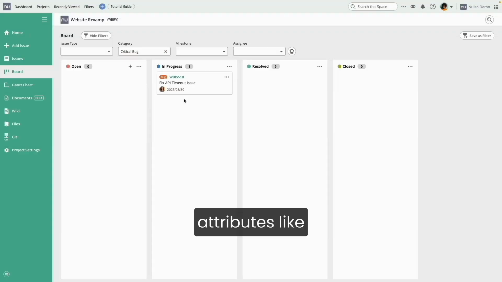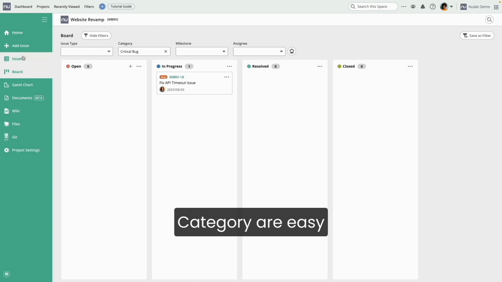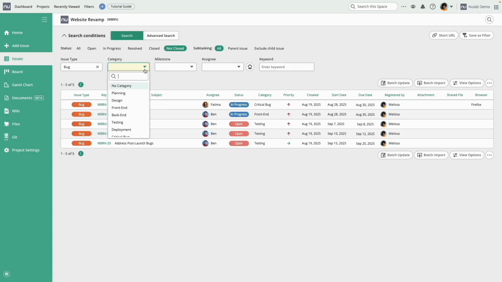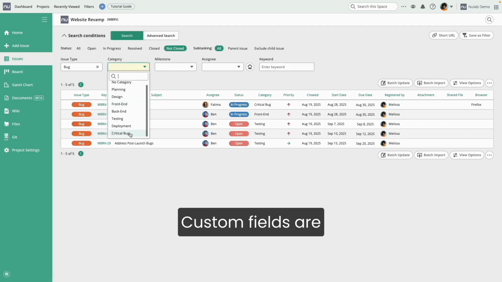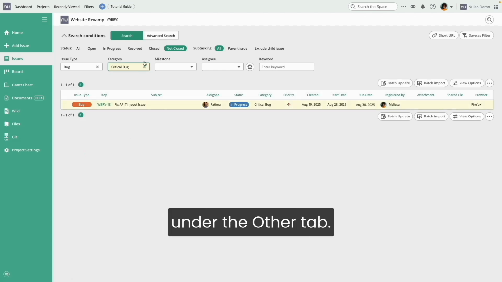While customizable attributes, like category, are easy to find on the Issues page, remember that custom fields are searchable via Advanced Search under the Other tab.